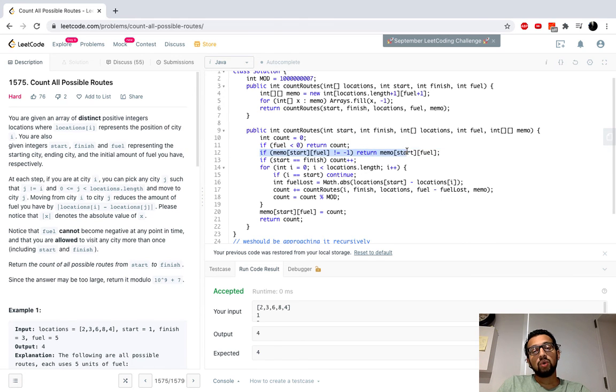The next thing is, what if I already calculated this answer before? So if memo at this start and at this fuel is not -1, because if it's -1, it means we haven't calculated it before, then that's whatever. So if it's not -1, it means we've calculated before and we just return what we've already calculated. Next, if our start is equal to finish, that means we have a possible solution, so I increment the count.